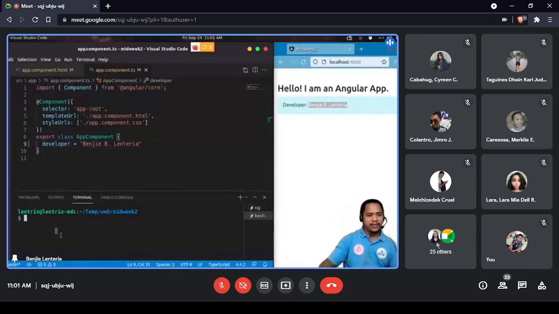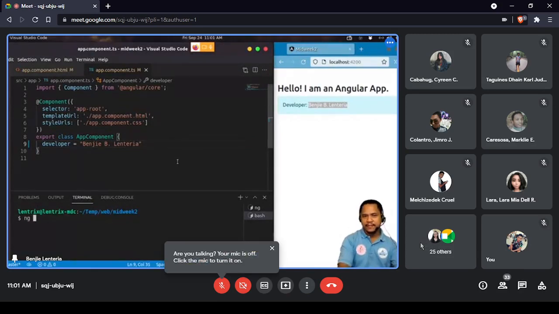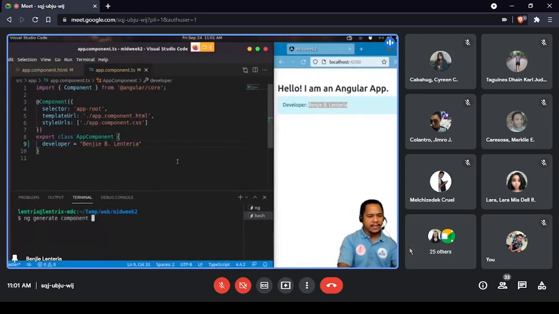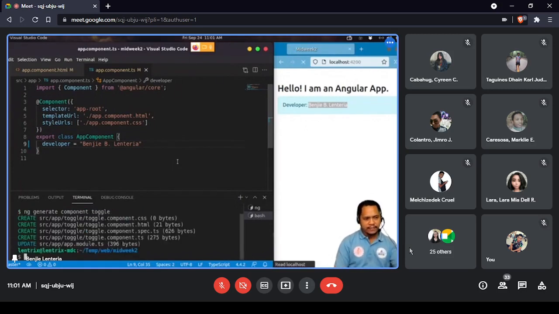Okay, so let's create a new component. ng G for generate. Pwede pod mo tawag og generate. C for component. Pwede pod typeon og tibuok component. And then the name of the component, I will just call this toggle. So it will, of course, create 4 files.